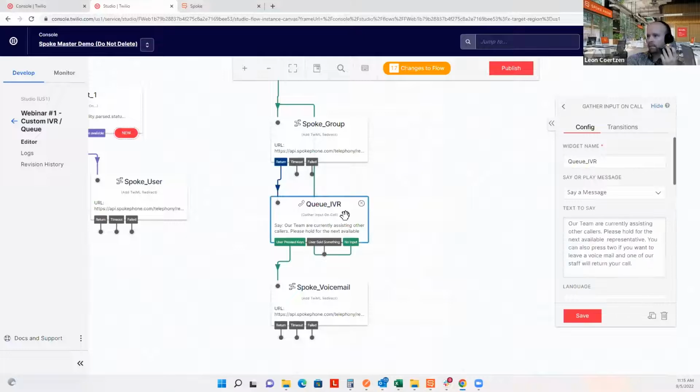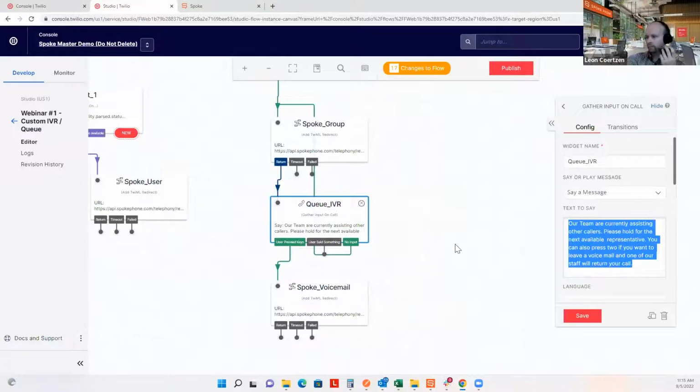Our team are currently assisting other callers. Please hold for the next available representative. You can also press 2 if you want to leave a voicemail, and one of our staff will return your call. Just going to continue to hold.